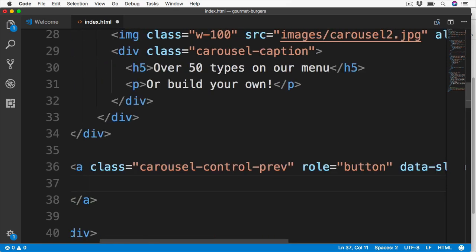So data-slide will specify which slide to go to. The two values we can add are previous or next. So this one is going to go back, so we want this value of previous.